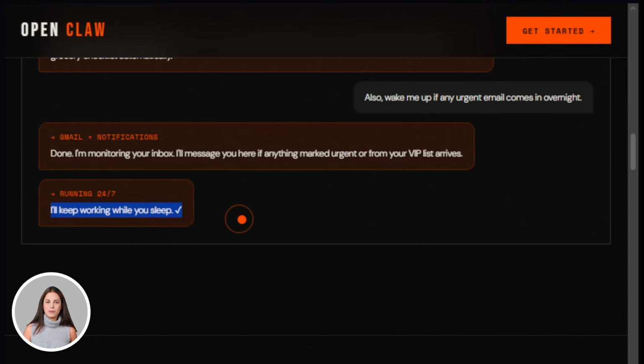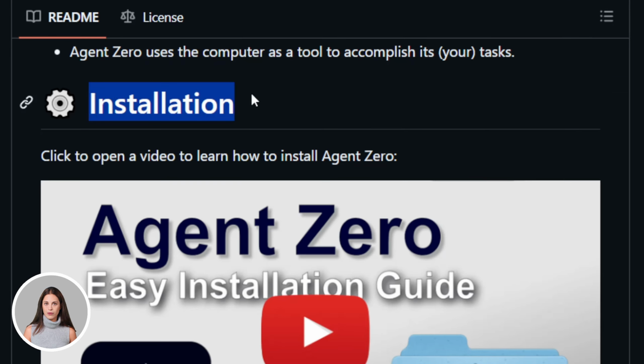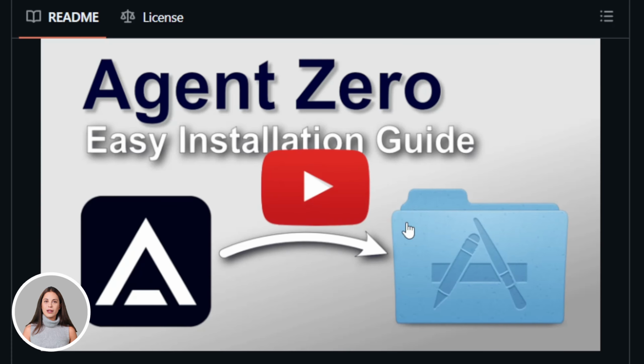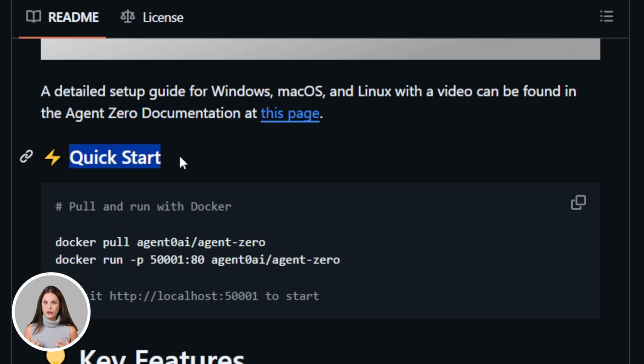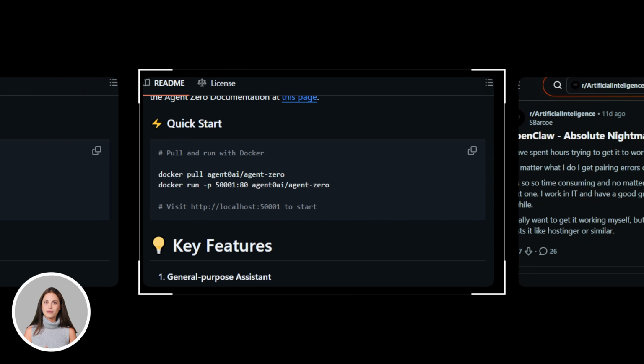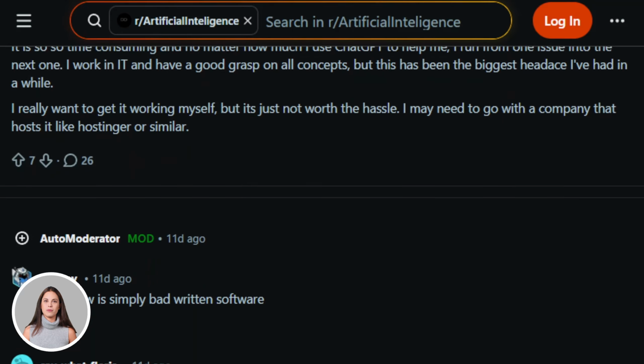Let's start with setup, because this is where a lot of people get stuck. Agent Zero is technical. You need Docker installed, pull an image, map your ports, and open the web UI. Takes maybe 15 to 20 minutes if you follow the documentation. Once it's running, it runs. The interface is clean, it streams results in real time, and the Docker container keeps everything isolated from your main system. OpenClaw had real problems here.